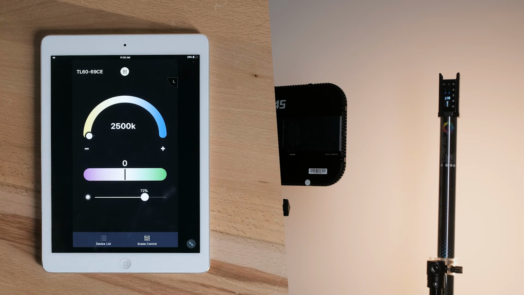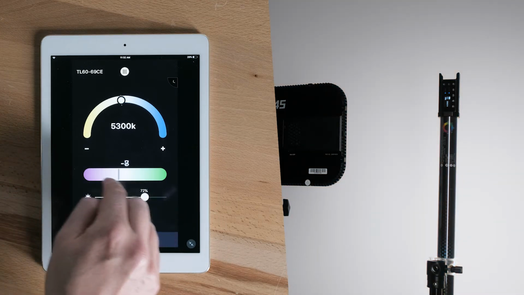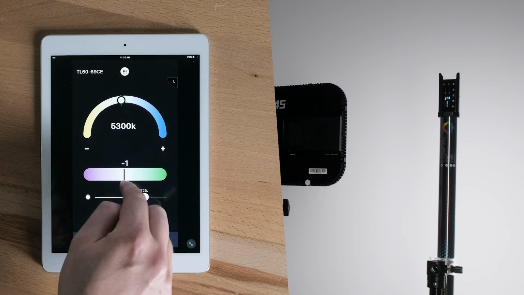Same thing on the low end. If your light doesn't go all the way down to 2500 Kelvin, just be aware that it's going to stop at its minimum. Now, another feature here is the magenta green shift, which is not available on the TL60.